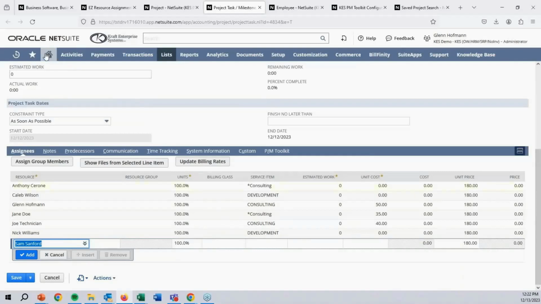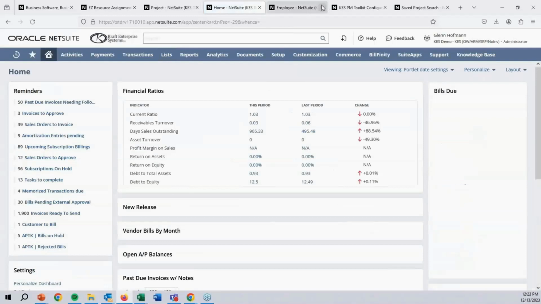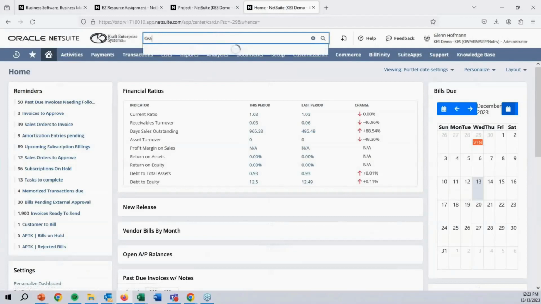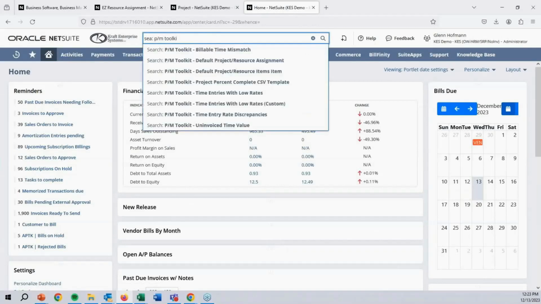Now I want to switch over and show you some of the things around managing this and keeping track of issues with time entry and that type of stuff. So I'm going to show you some different searches that we have. The way you can see our searches is pretty easy. You just search for PM Toolkit and all of our searches will come up. So let's show you the various ones.